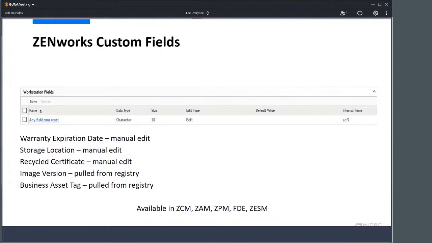Recycling, the full lifecycle: getting the device, the end of life of the device, getting it out, sold, or recycled. Do you have that certificate? Yes or no? Image version, right? What I'm getting at is these are potential field ideas that are not native to our schema, but through custom fields, you can quickly create and support these ideas.